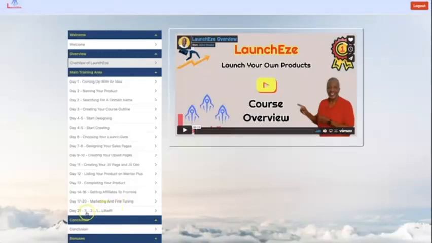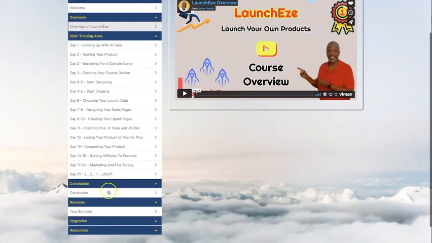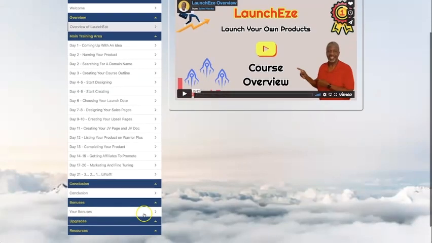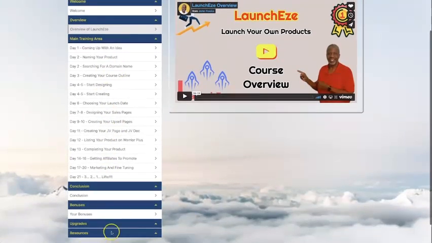And day 21 here is 3, 2, 1, lift off. All right, this is launch day. We are going to talk about your launch, what to expect, and then what are the next steps. And then we're going to end up with a conclusion video, and then you'll have your section where you can get your bonuses, where you can get your upgrades if you passed on those at the beginning, and also different resources that we discussed throughout the course. You'll find those here, and you also may find those on your actual video pages.